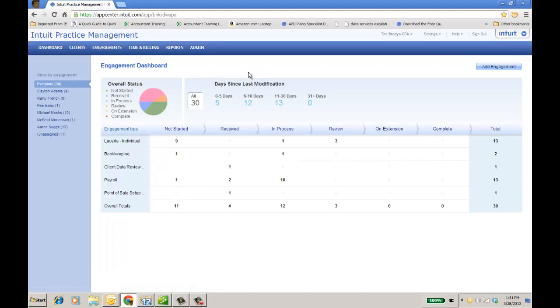This is the dashboard. Again, probably a partner or office manager view right here. I can see in the chart what status they're in. There's actually 6 workflow stages in IPM. Not started, received, in process, review, on extension, complete. Now that's my nomenclature I've chosen for them. You can actually edit in the settings. So when we get to admin, I'll show you quickly. You can edit the different stage names based on your nomenclature that you use in the firm.